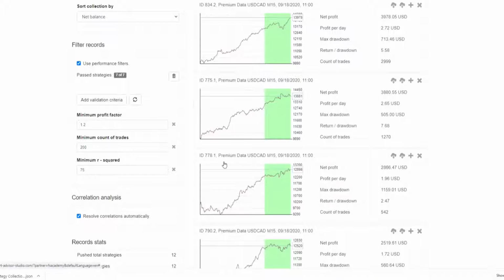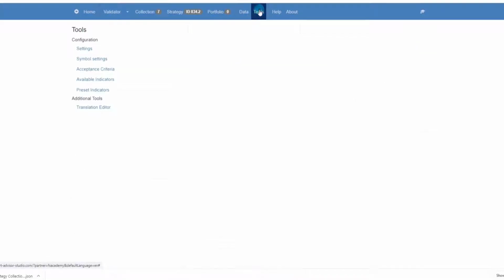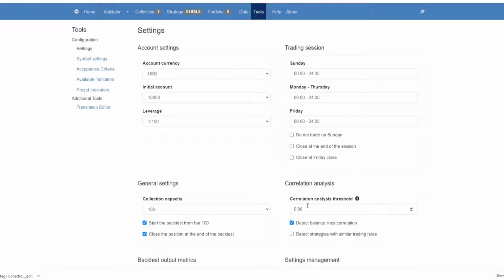our collection. To change the settings of your automatic correlation analysis, what you would do is go to Tools, Settings, then on the right here you see the correlation analysis, and here you can change the value, and you can select if you wanted to detect balance line correlations as well as strategies with similar trading rules, or one or the other.